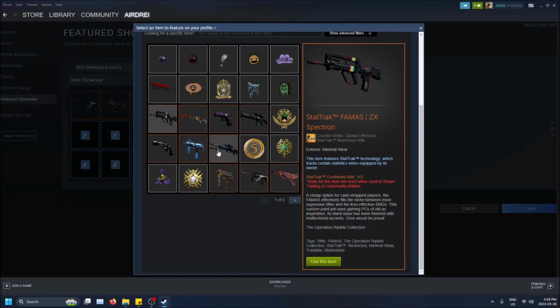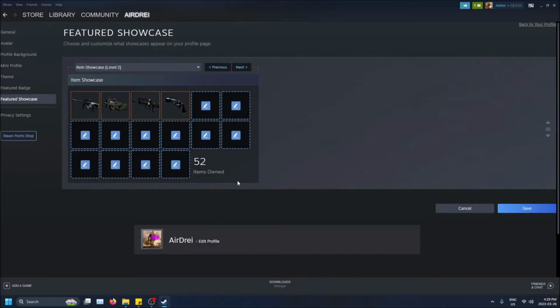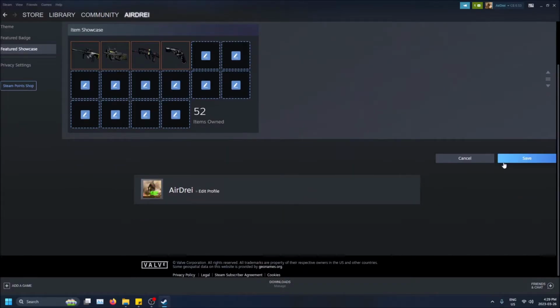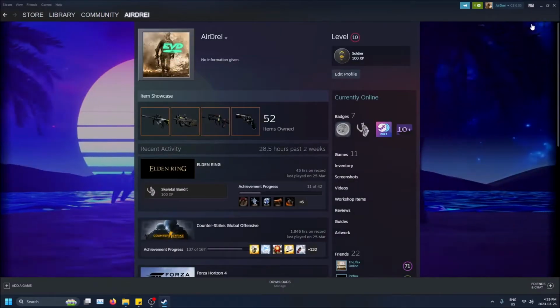Let's say you're like a skin collector in CSGO and you got a bunch of expensive skins. Pretty much, that's all you do. You just go to this showcase screen and then you get to level 10 first, and then you can just add it like this. And then I'm going to click save. Okay, it's not working. Steam is so buggy sometimes. I think this worked. So let's try it and check my profile here.